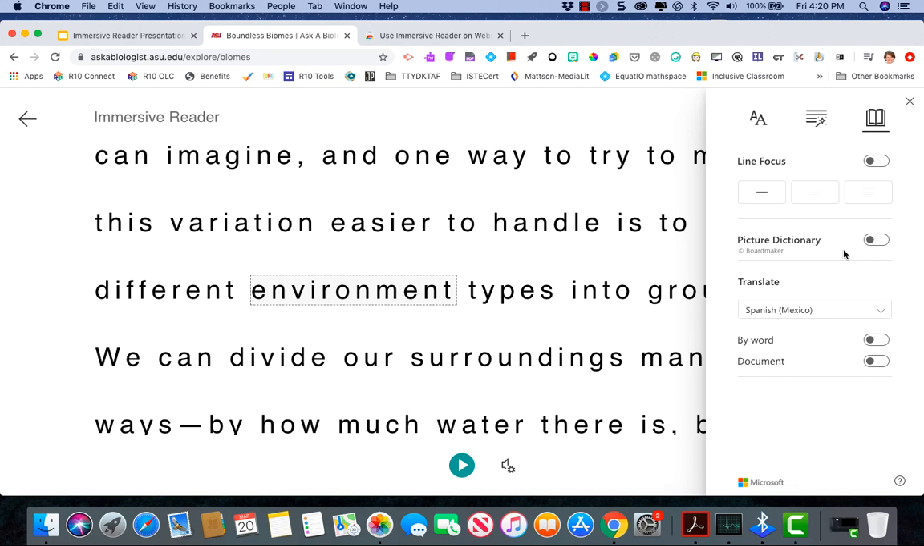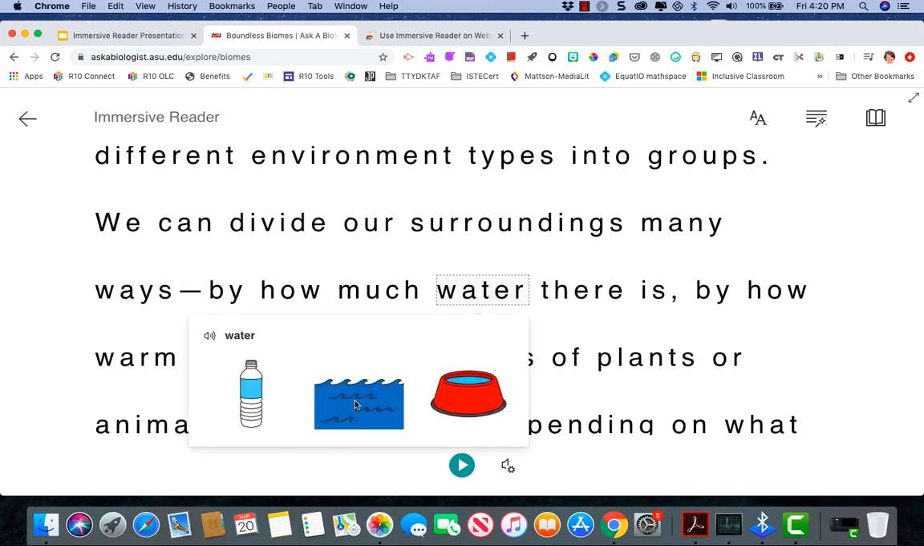The next option in reading preferences is the picture dictionary. When I turn on the picture dictionary, I can click a word and I will get pictures that might help define that word.